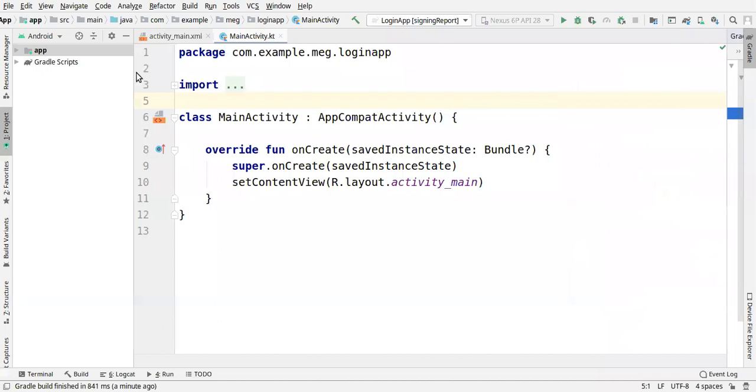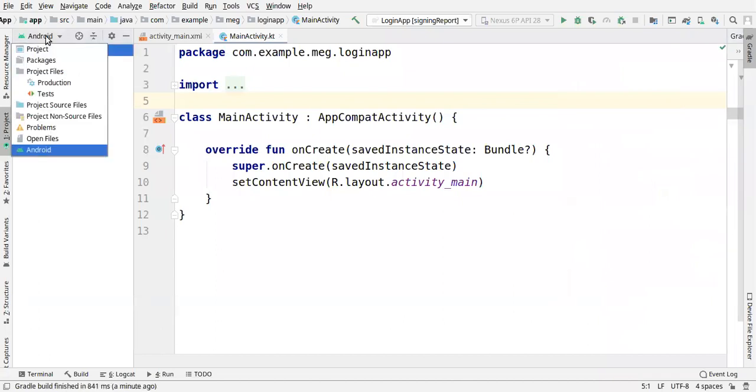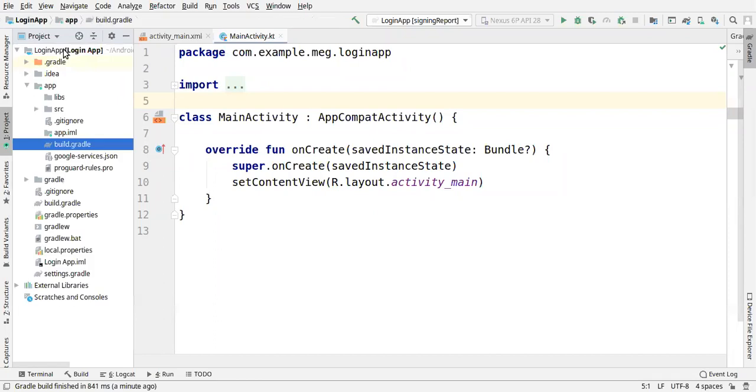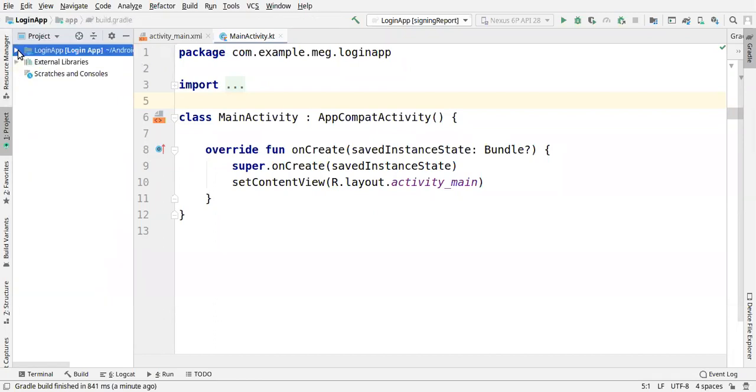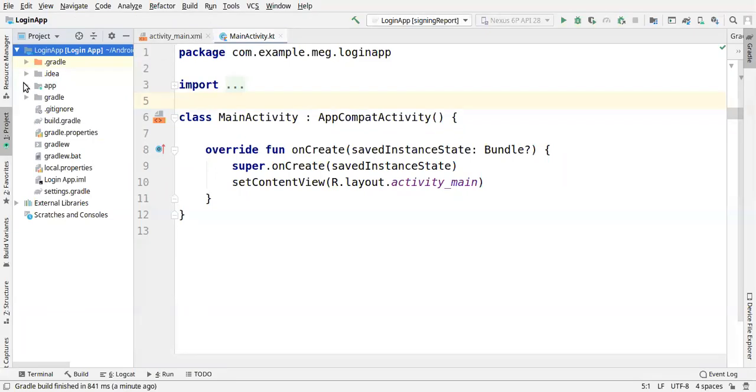So unakuja, the first thing unaona hapa kwa Android. Ukiclick Android, you have project, you have packages and all this. So you go to project. So once you go to project, you're going to place your JSON file inside app.